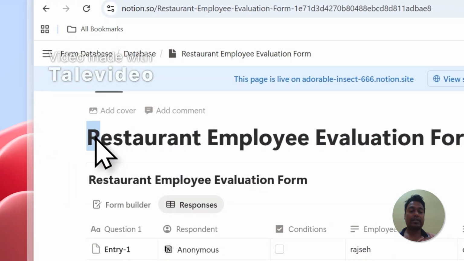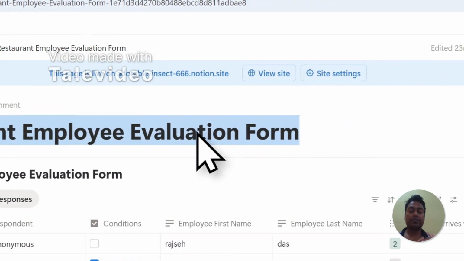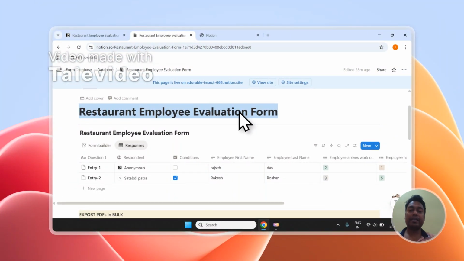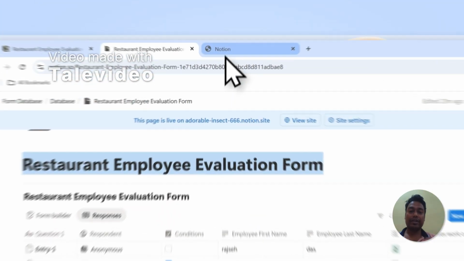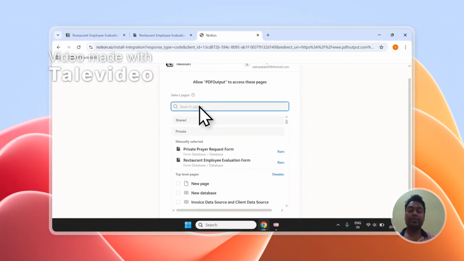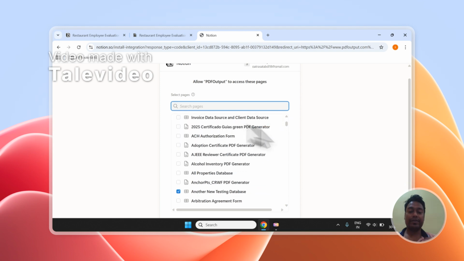Alongside this, if your database is connected with other databases through relation properties, so let's say the restaurant employee evaluation form is connected with database A and database B through relation properties, you also need to add database A and database B over here so that the PDF file which will be created will have all the relation and rollup values come up in the document. Otherwise, the relation and rollup values will not appear.